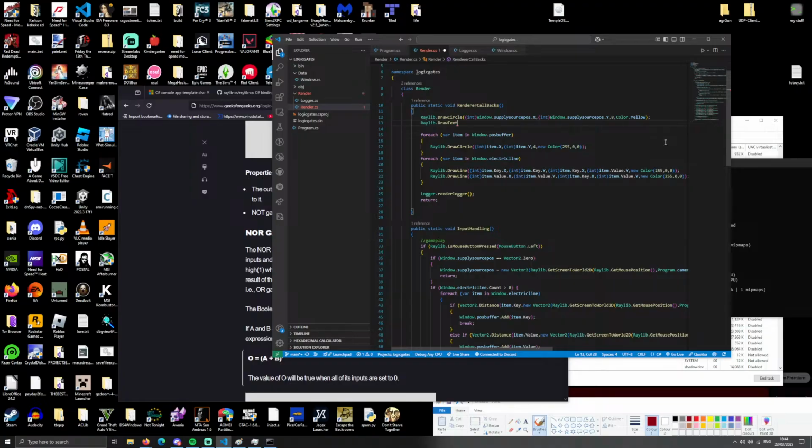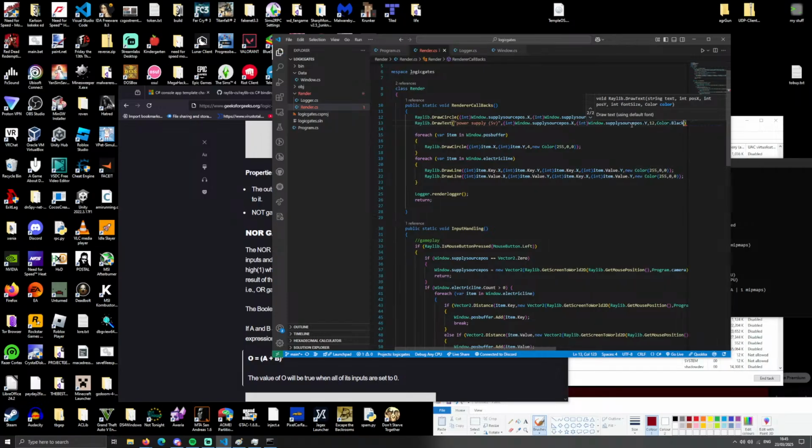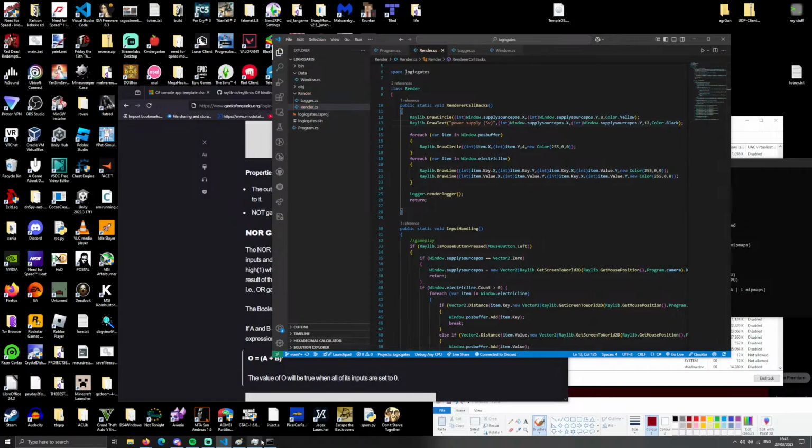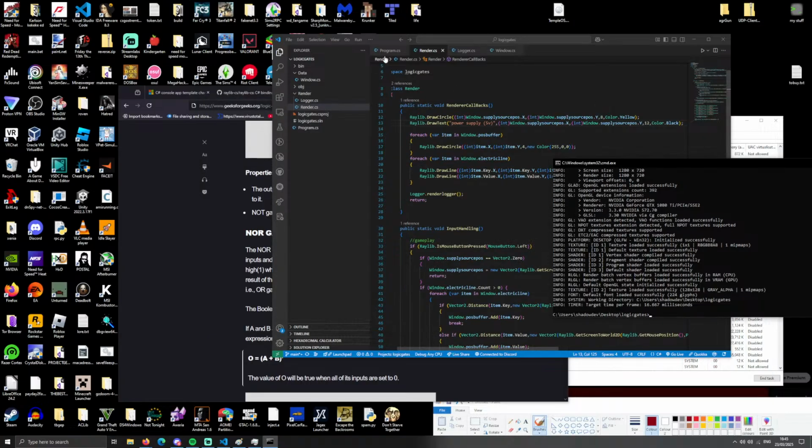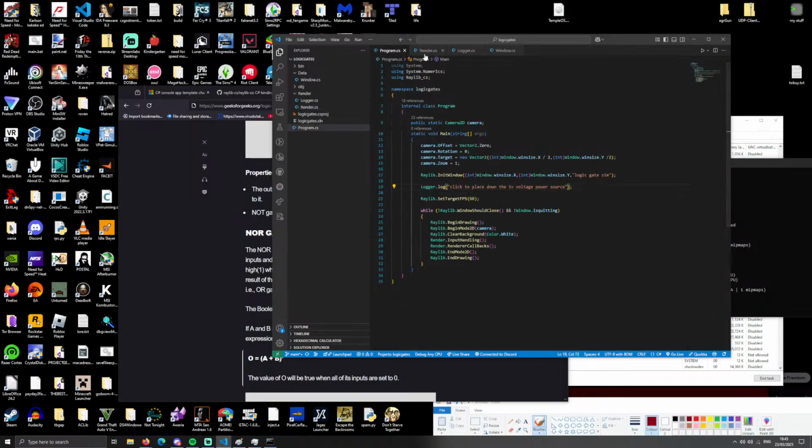And then let's do ArrayLib, draw text on the same position, saying something along the lines of, power supply 5 watts. Let's make it 12. The color should be black. Power supply 5 watts. Okay, that actually is pretty good, I'm being honest with you. And then we want to do logs.clear.